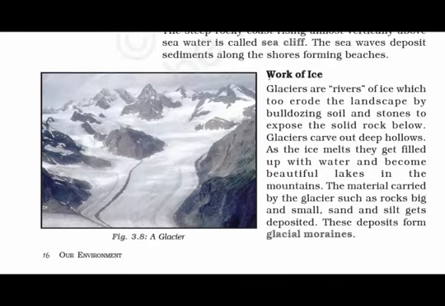Now let's read about the work of ice. What do they do? Glaciers are nothing but rivers of ice, we know that, and they erode the landscape by bulldozing soil and stones to expose the solid rock below. Now as the ice melts, they get filled up with water and become beautiful lakes in the mountain. The material carried by the glaciers, such as rocks, big and small, and sand, gets deposited. These deposits are called glacial moraines.